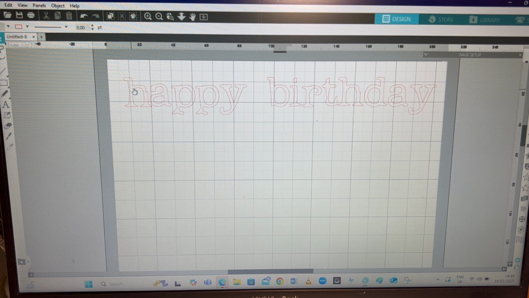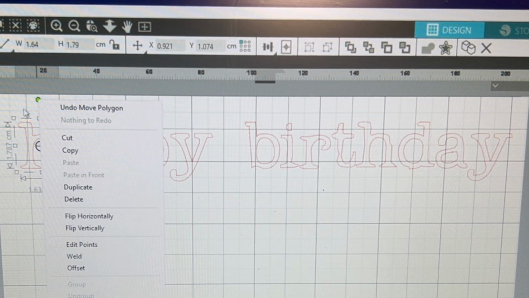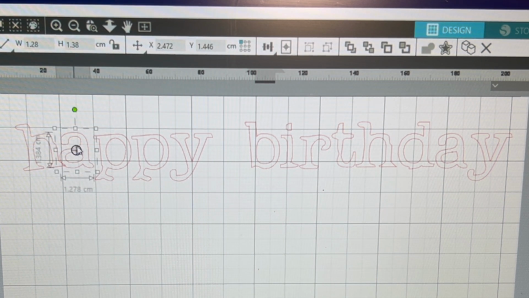Okay. Right, what I'm going to do is jiggle them a little bit, move them around a bit, and move them closer together. So there's the H. This little green dot at the top, with the left button, will allow me to rotate it a little bit. Was that a bit far? Let's go back just a little bit. I'm holding with the left and rotating with the right buttons, that is.